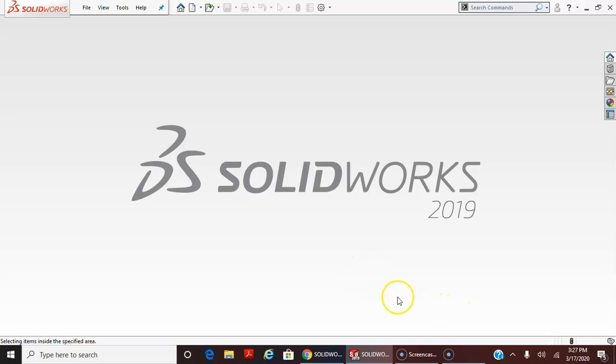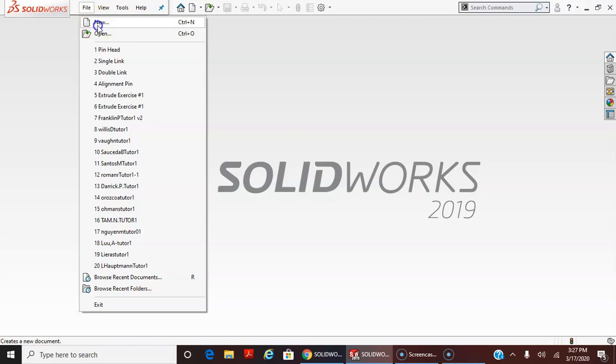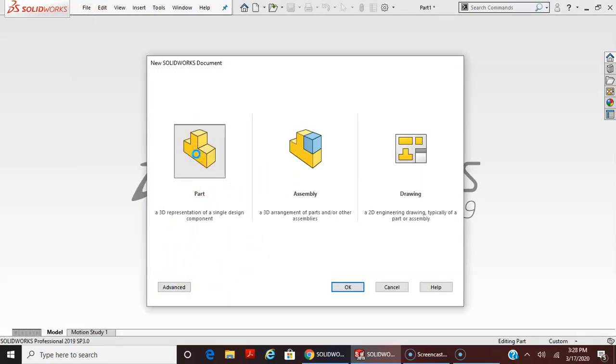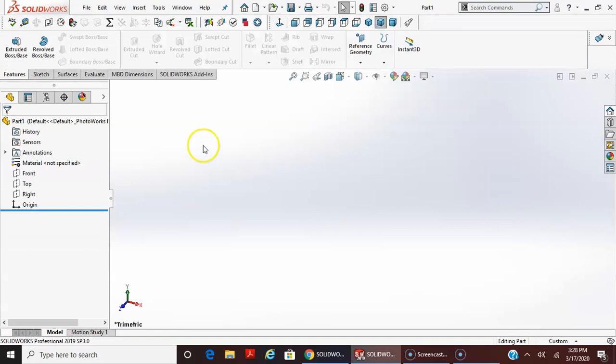For this assignment, we're actually going to do 4 single assignments. They're all fairly easy. So I'm going to start with File, New, Novice, double click on Part. And the directions in the book and the link have a specific orientation and origin. And I'm not concerned with the orientation or origin on this part.